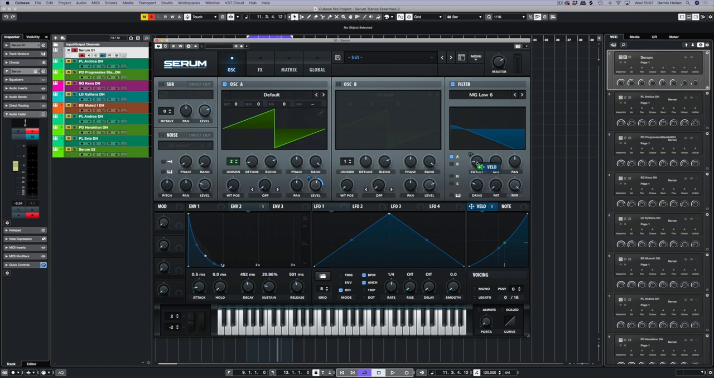I'm going to bring the velocity over to the cutoff, and I'm going to add it in there, and you can see it's populated the rest of the parameter to maximum again. So if we hit the keys hard, it's going to open the filter right up, and hit them softer, it's going to keep the filter a lot closed. So I'm going to bring this down. Let's play our little melody, which is already velocity sensitive.